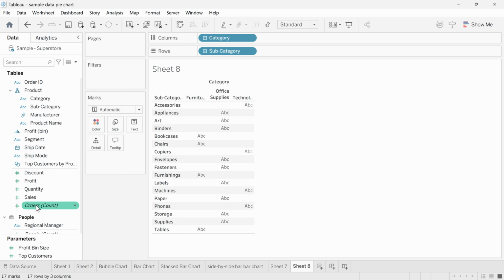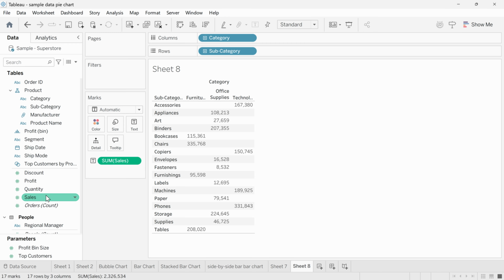Now let's go ahead and drag in, let's do sales. So I dragged that over, and as you can see, we have our categories, our subcategories, and then our sales. So you can see bookcases was in our category furniture, and that's how much it made.